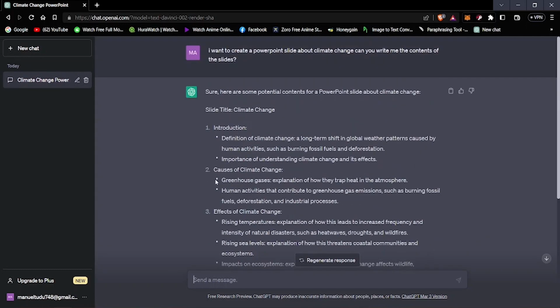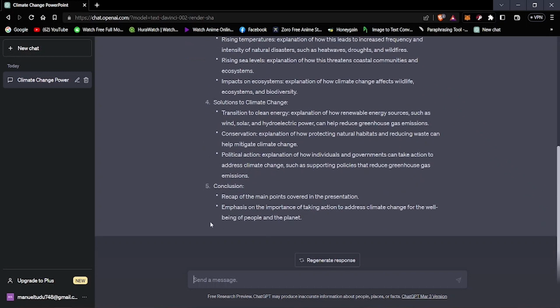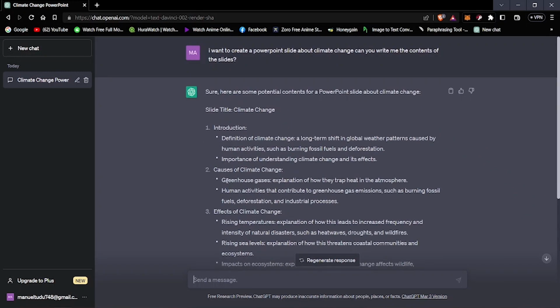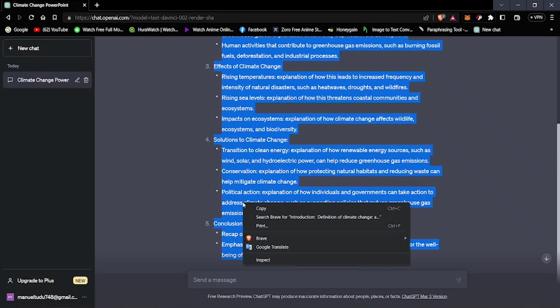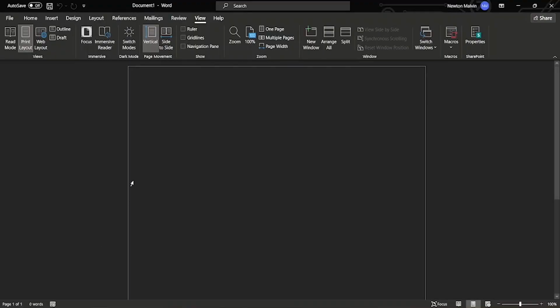So we have 5 topics here. It starts with the introduction and ends with the conclusion. All right, so these are the contents that we got. So what I'm going to do here is I'm going to simply take all of these. I'm just going to copy the whole content here. Okay, and then I'm going to go to Microsoft Word.